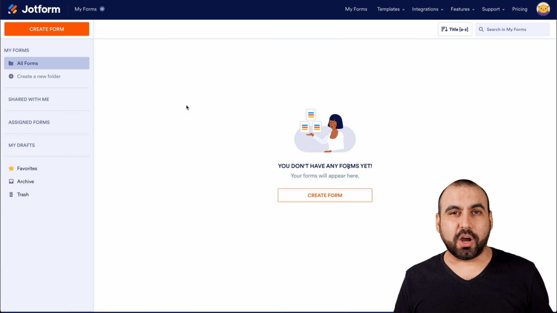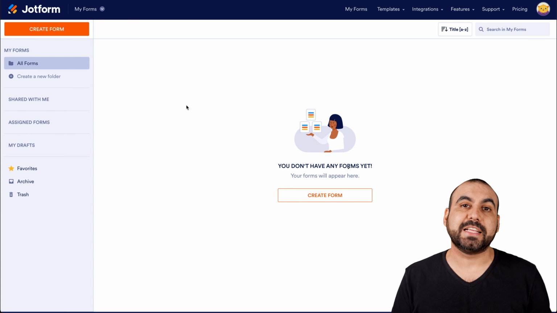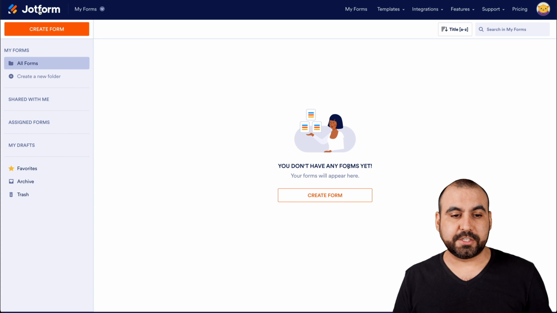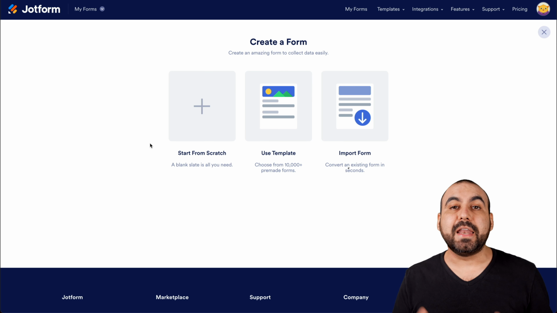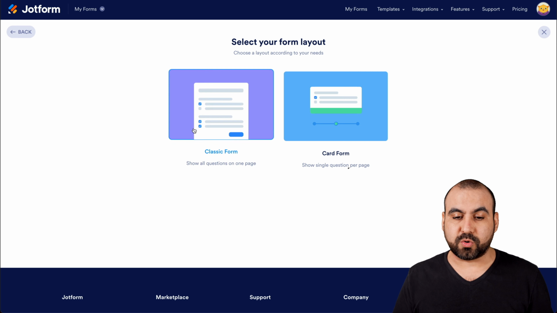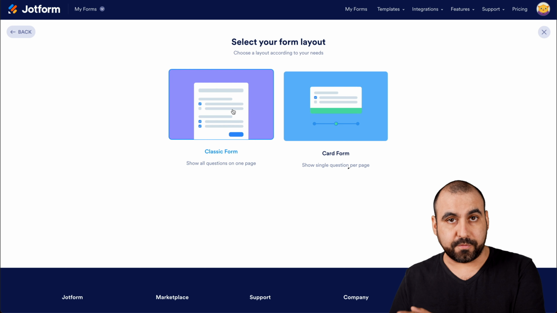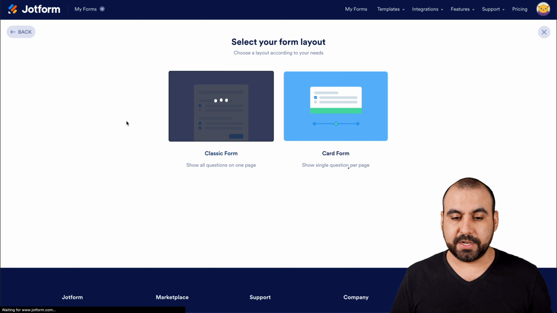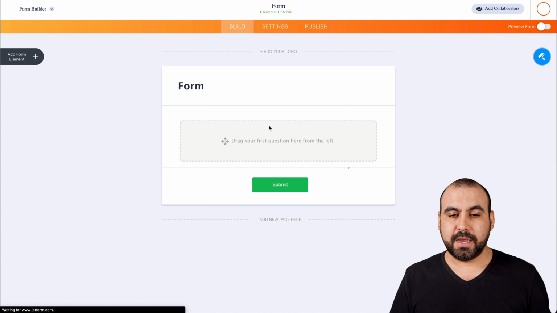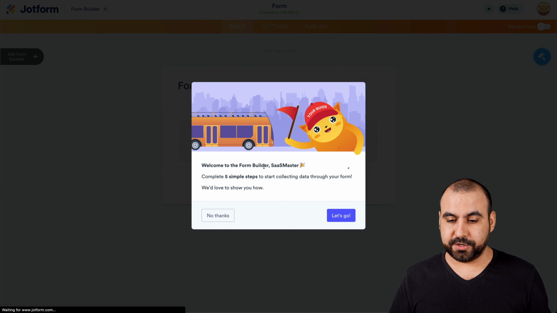Okay, here we have our Jotform dashboard. Let's get started with a brand new form so you know how to get started from zero. So let's go into create a form. And in this case, we're gonna select start from scratch and we're gonna select classic form. You can also use card form if you like. So let's go ahead and choose classic form. And this will open up our Jotform builder.